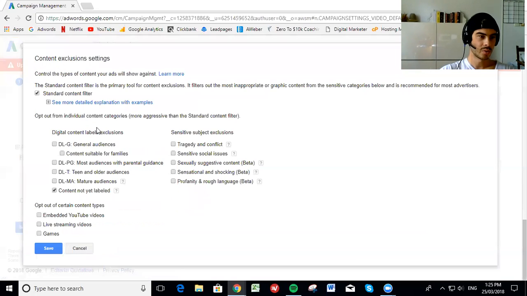This is where you can toggle with your content filters. So you want to exclude these ones here because you don't want your content showing against videos with tragedy and conflict, sensitive social issues, sexually suggestive content, etc. You want to sort of keep it general.